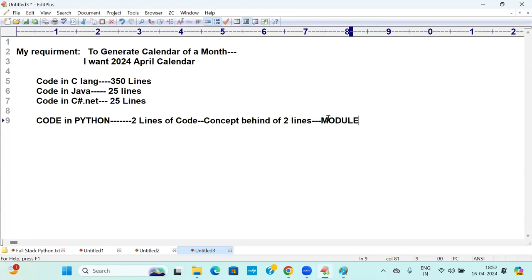The beauty behind writing these 2 lines of code is called modules. First time I am using a technical word; slowly I am coming to the coding. Let me show you this code and then we will move further. The best example, I said: in your mobile there is a calendar app. In the calendar app, if I click on that, the first one shows the current month.